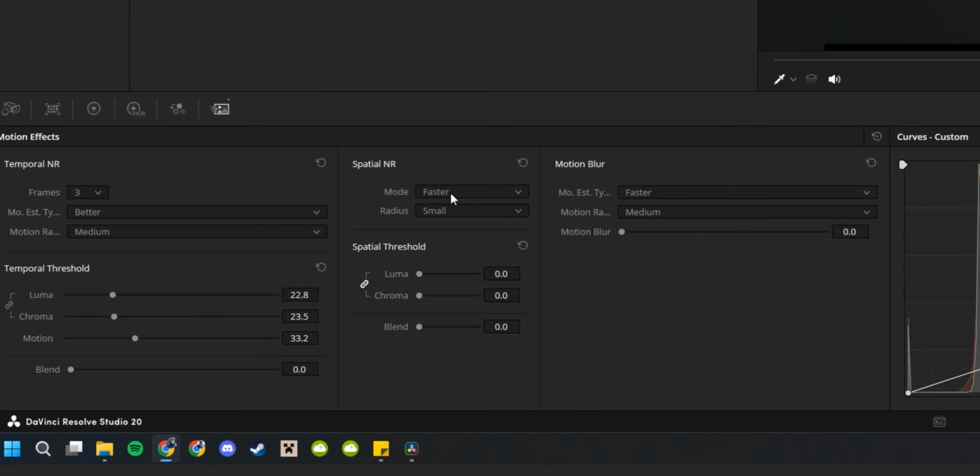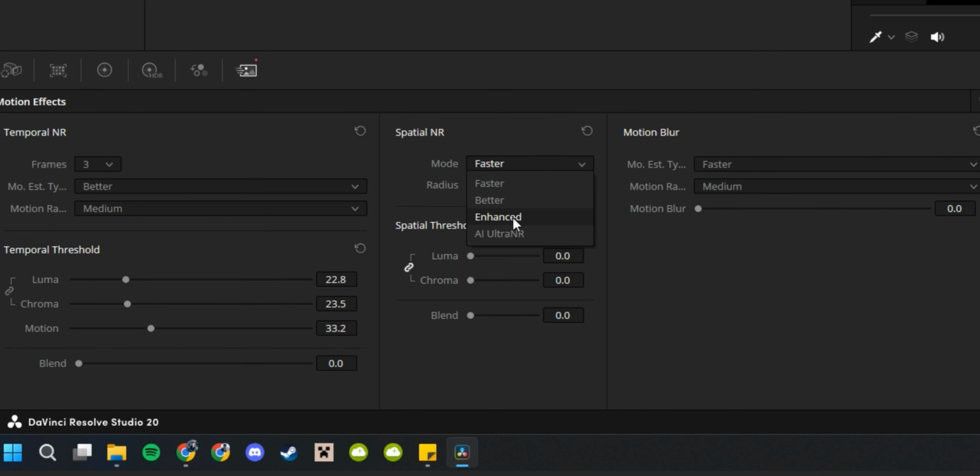So here you have various different modes. You have faster, better, enhanced, and AI ultra noise reduction. These two here are the more legacy controls. And obviously it says on the tin, enhanced. It's going to be better than faster and better. Now, when you turn on enhanced, for example, it will give you the ability to disconnect Luma and Chroma controls.